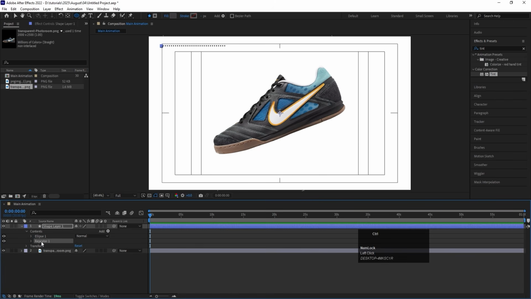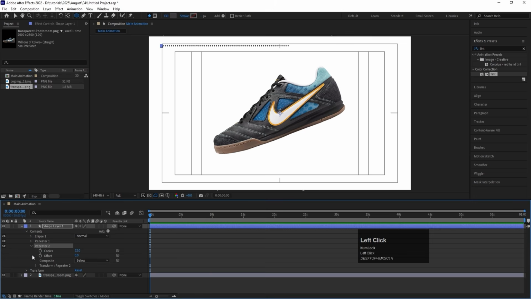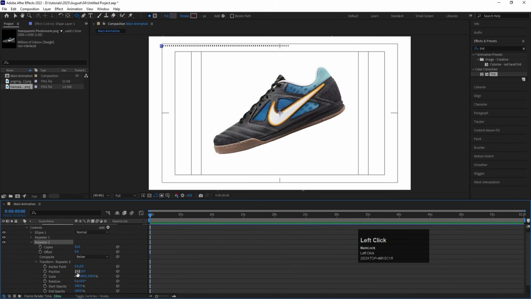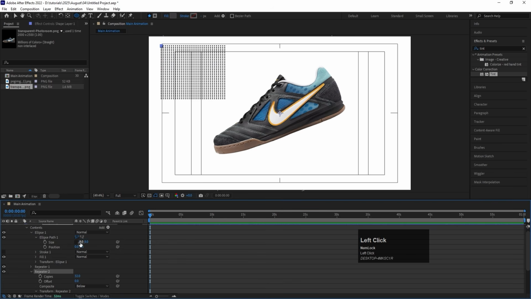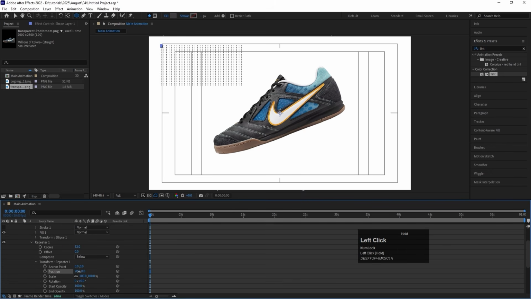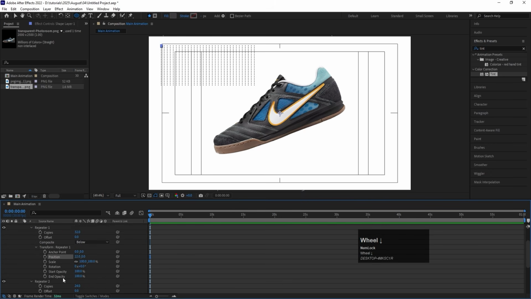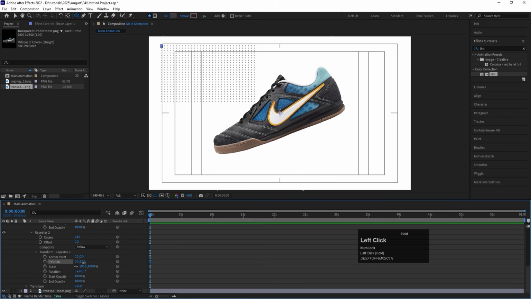Select this repeater one and hit Ctrl D. Go to the repeater 2, transform repeater 2. Let's make this position 0 and let's increase this value from here like that. Okay, and now after that go to the ellipse path and let's make this value 4 like this, or even 3, and let's decrease the copies like that. Also from here to here let's increase the copies, or I mean distance, and also distance from here like this.